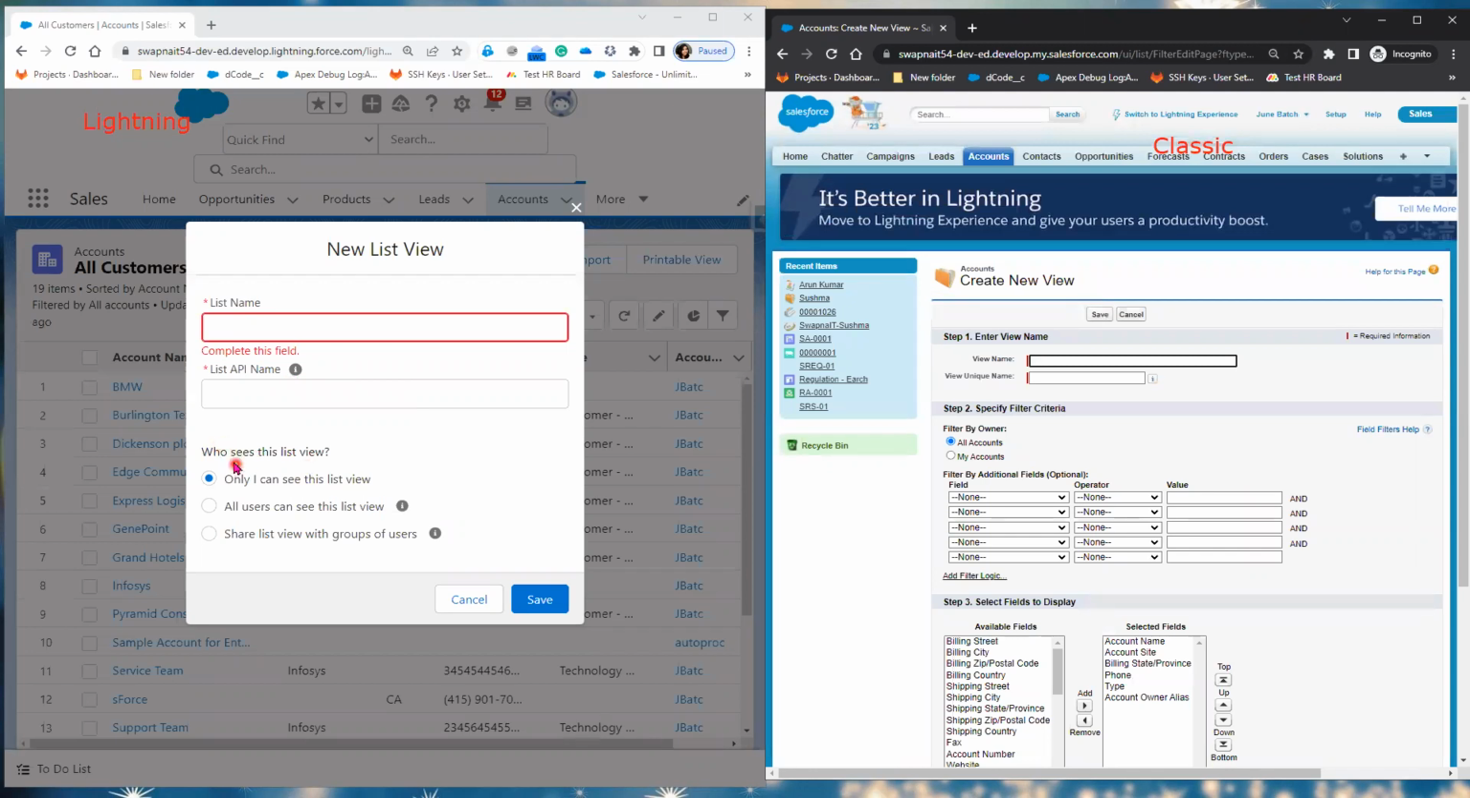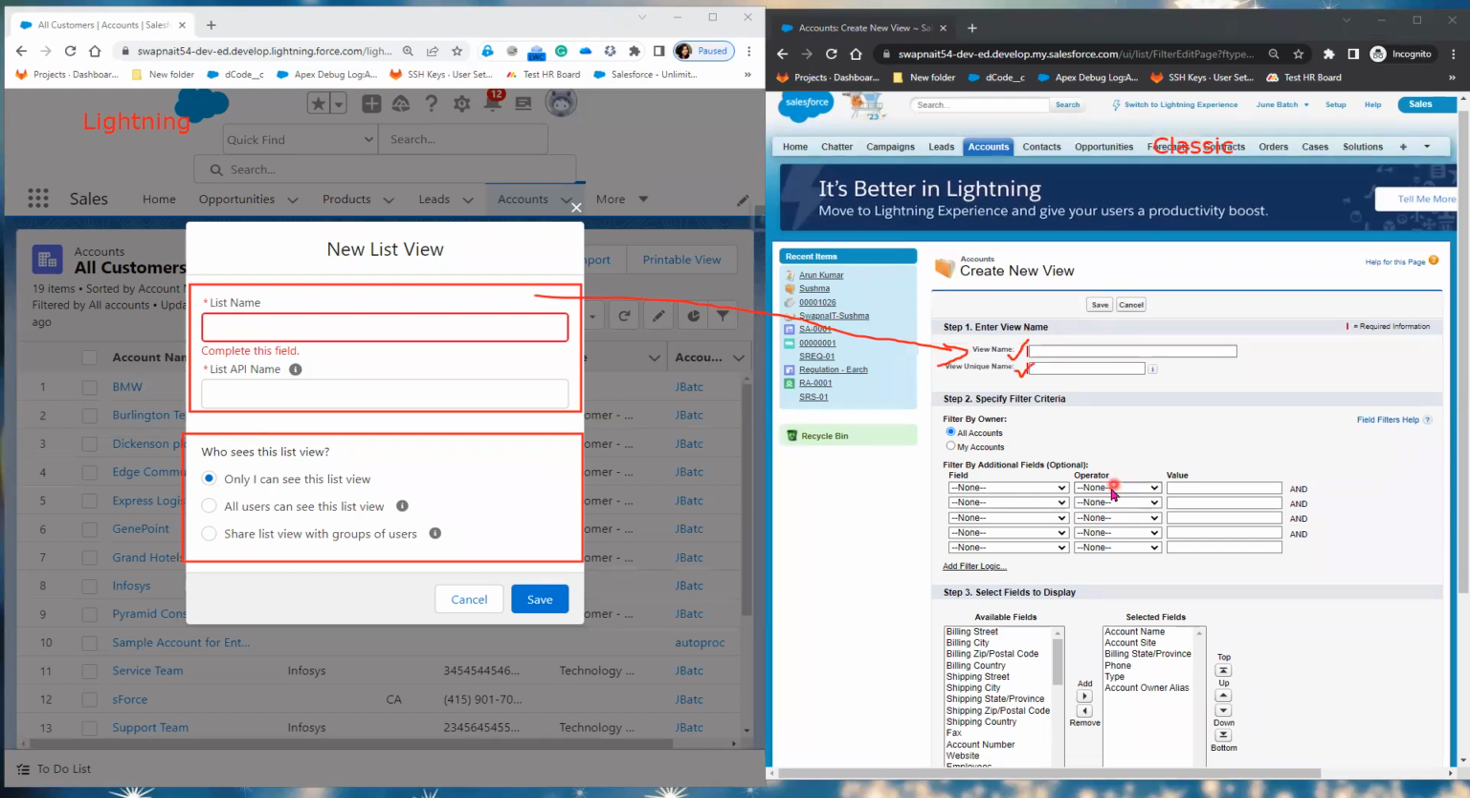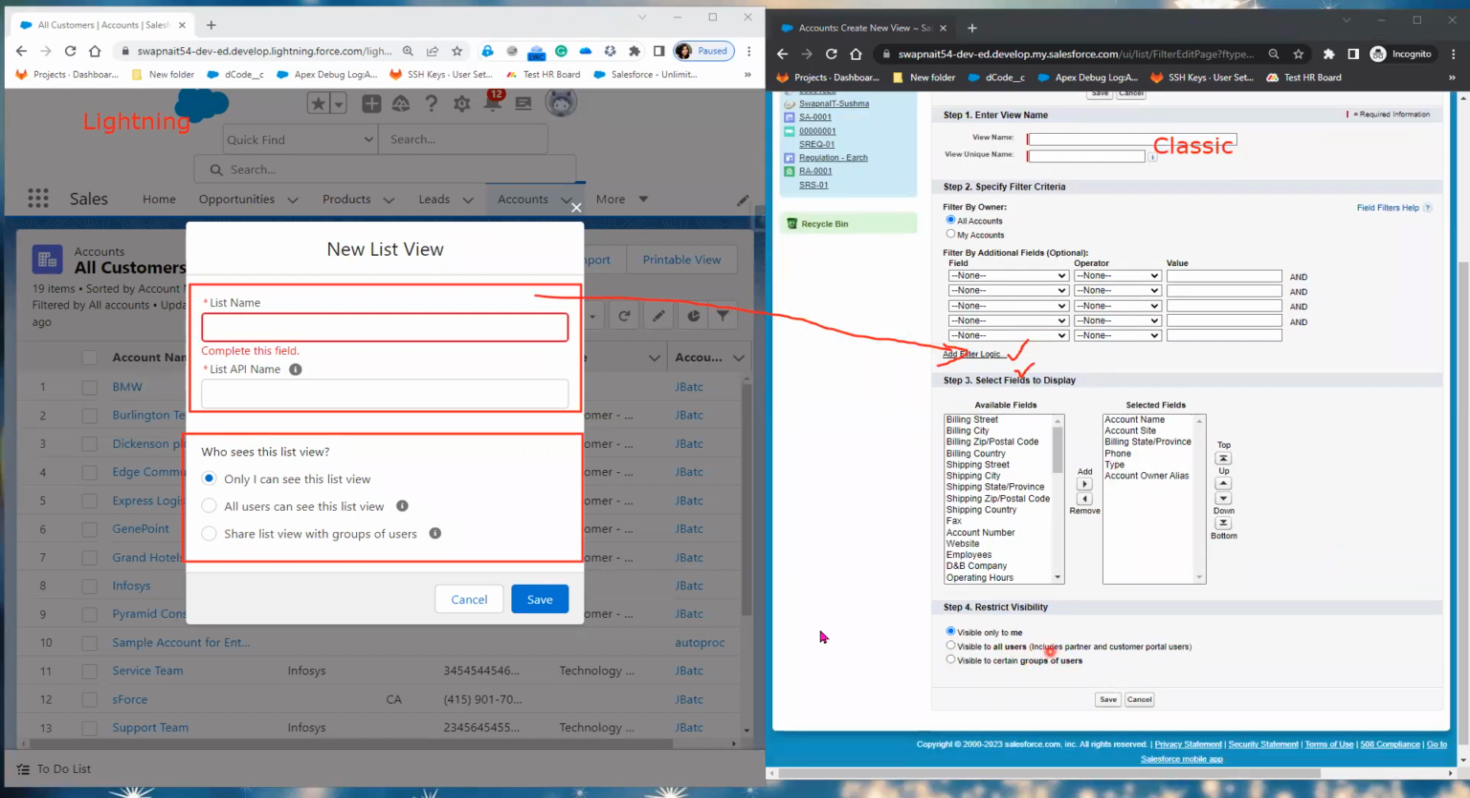And then it has who all can see this list view. So the first one is step one, and this is another step. Now this step one is here in Classic: list name, which is nothing but a view name, and list API name, which is nothing but a unique name. Now, who all can see? In Classic, it is available at the bottom.